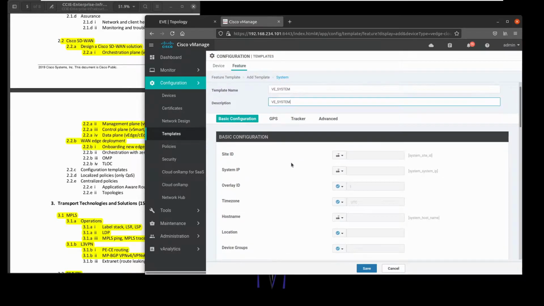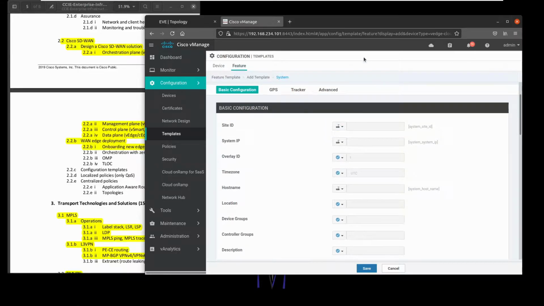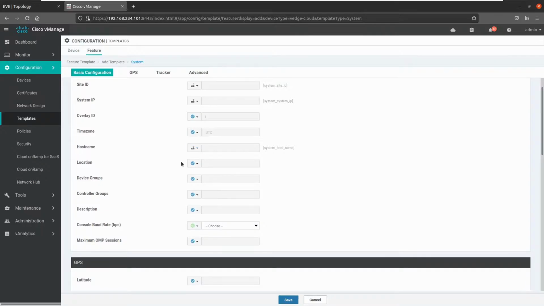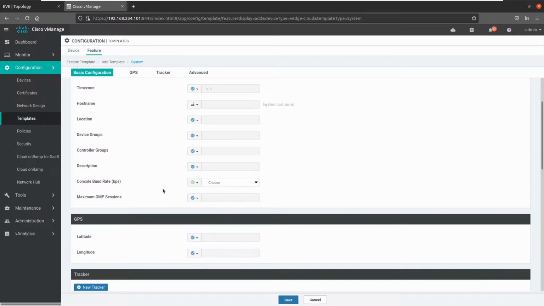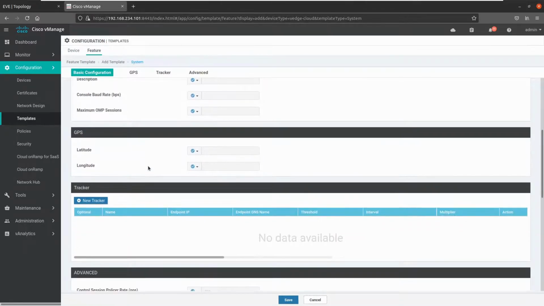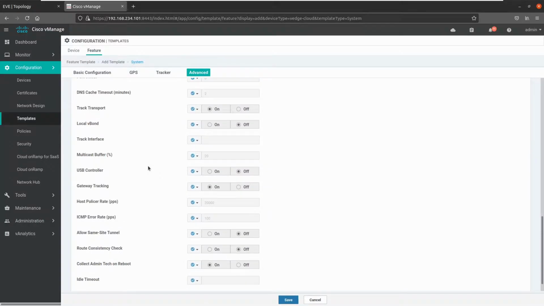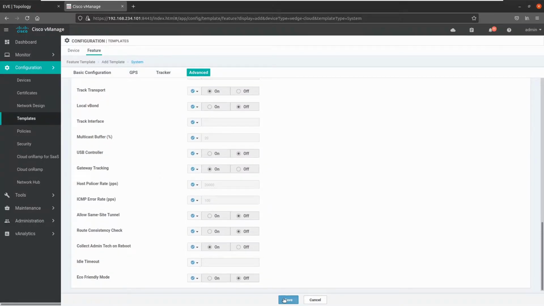Site ID is going to be device specific. So let me zoom this. Okay. Site ID is going to be system IP, time zone, host name, location, console. This can be default. New tracker, advanced, and nothing else. Okay.